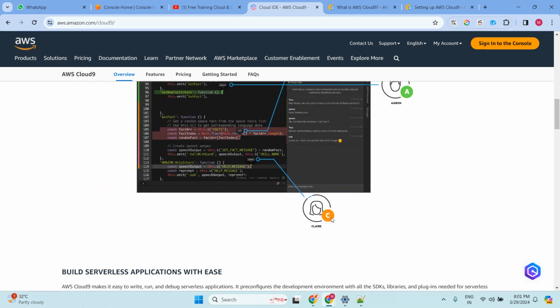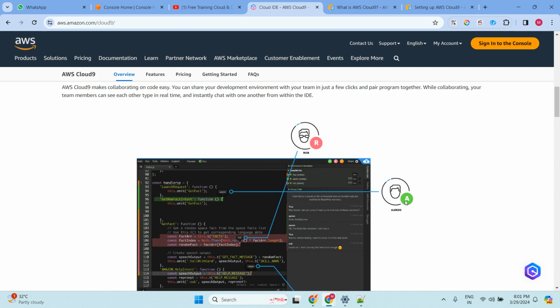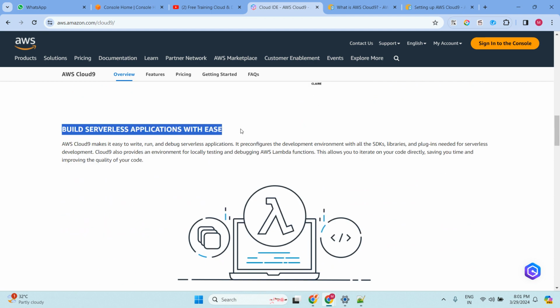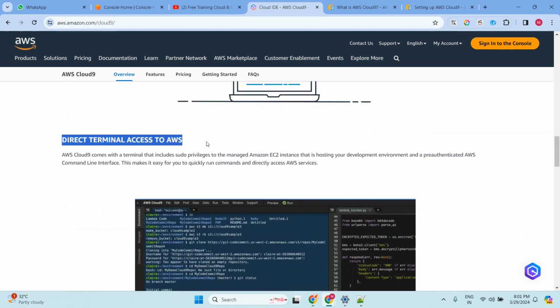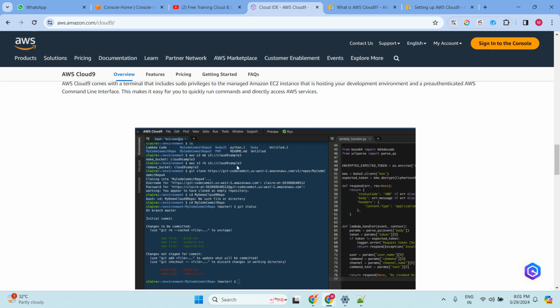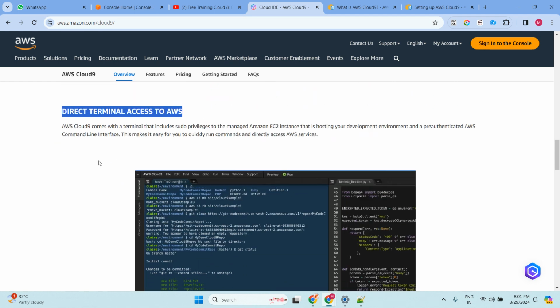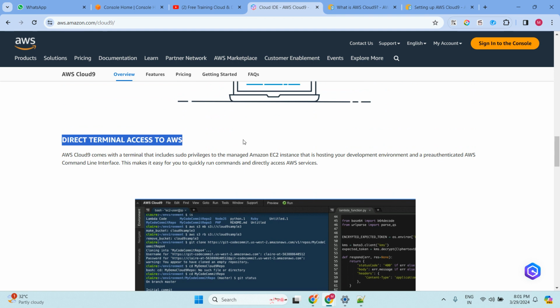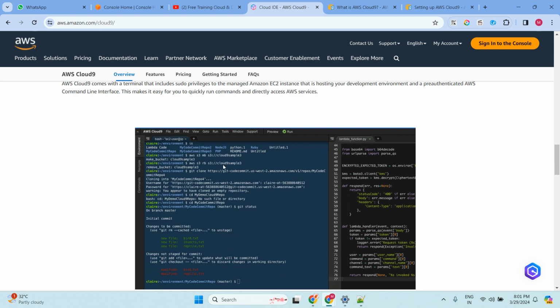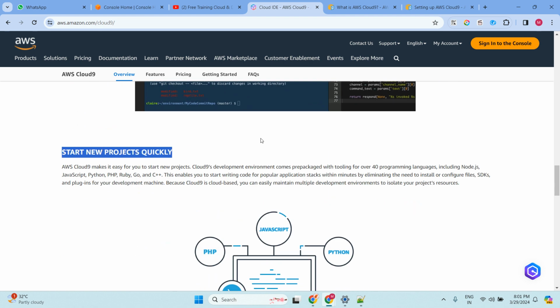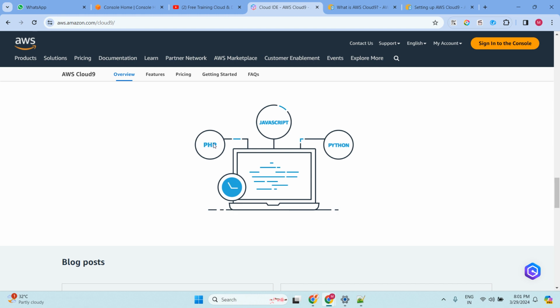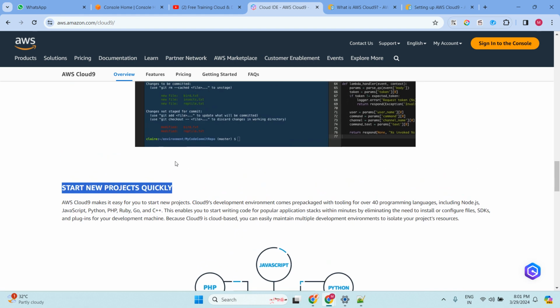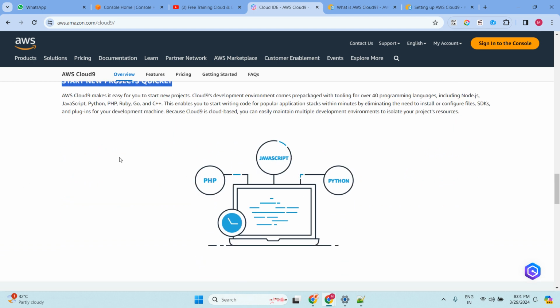For example, here there is an option, and here also, so multiple users can use it. Next, build serverless applications easily, so you can build the application very easily. There is also direct terminal access to AWS. Since you are using AWS Cloud9, you are able to communicate with any AWS service using your Cloud9, and start a new project quickly. You can create any project, for example a PHP, Python, or JavaScript project, and build it.